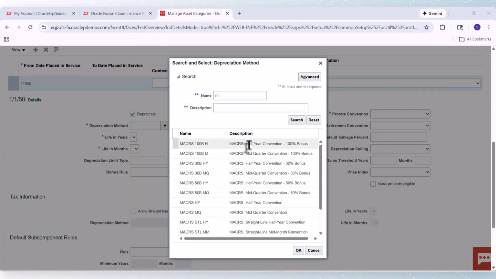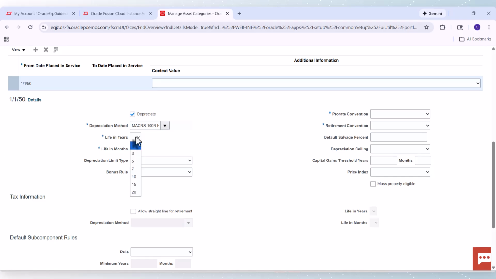I'm selecting the depreciation method as MRCS half year convention 100% bonus. I'm not even sure how this will behave, how quickly the depreciation will be. Let us select this, and when we test it, we will see how it behaves. I'll give life as 3 years, whereas the life is 10 years in the corporate book. In the tax book, I'm keeping only 3 years, and we'll give the prorate convention as half yearly, whereas in the corporate book we give monthly.